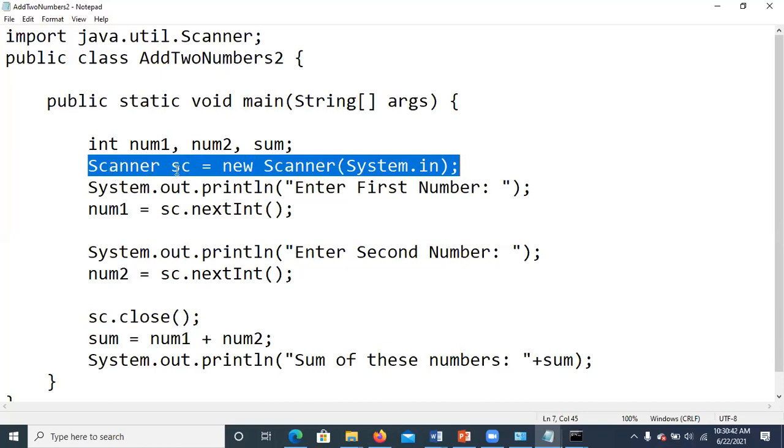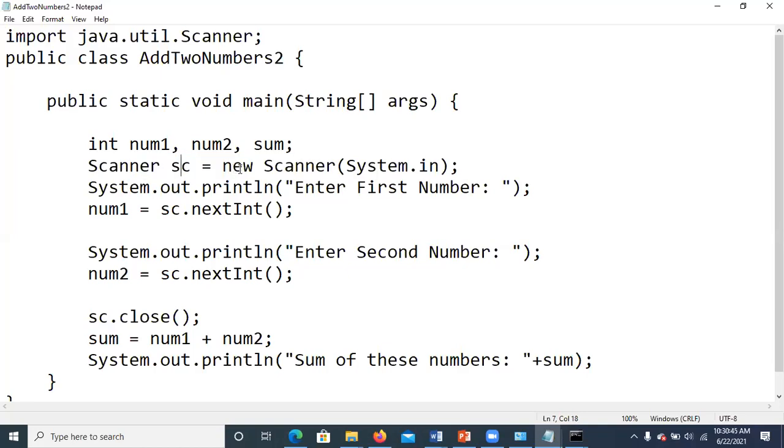So you have to create the Scanner class object. This new keyword will create this Scanner object, and System.in is for taking the input through the keyboard. Then this line is simple to know. First a number is entered. How is this number entered? num1 is equal to sc.nextInt. So nextInt is the method of the Scanner class for inputting an integer number.